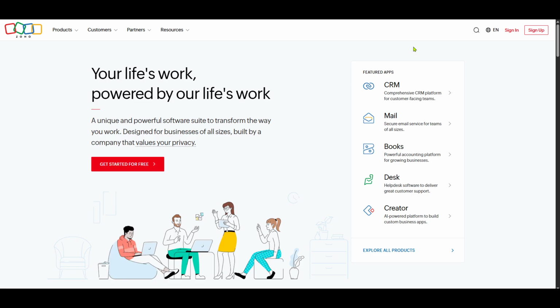Simply open your preferred web browser and enter the URL for Zoho, which is an excellent cloud software suite designed for business needs. Once you're there, you'll find the Sign In option prominently displayed at the top right corner of the homepage. If you already have a Zoho account, you can click here to proceed. For those who do not have an account, you'll need to create one before moving forward.